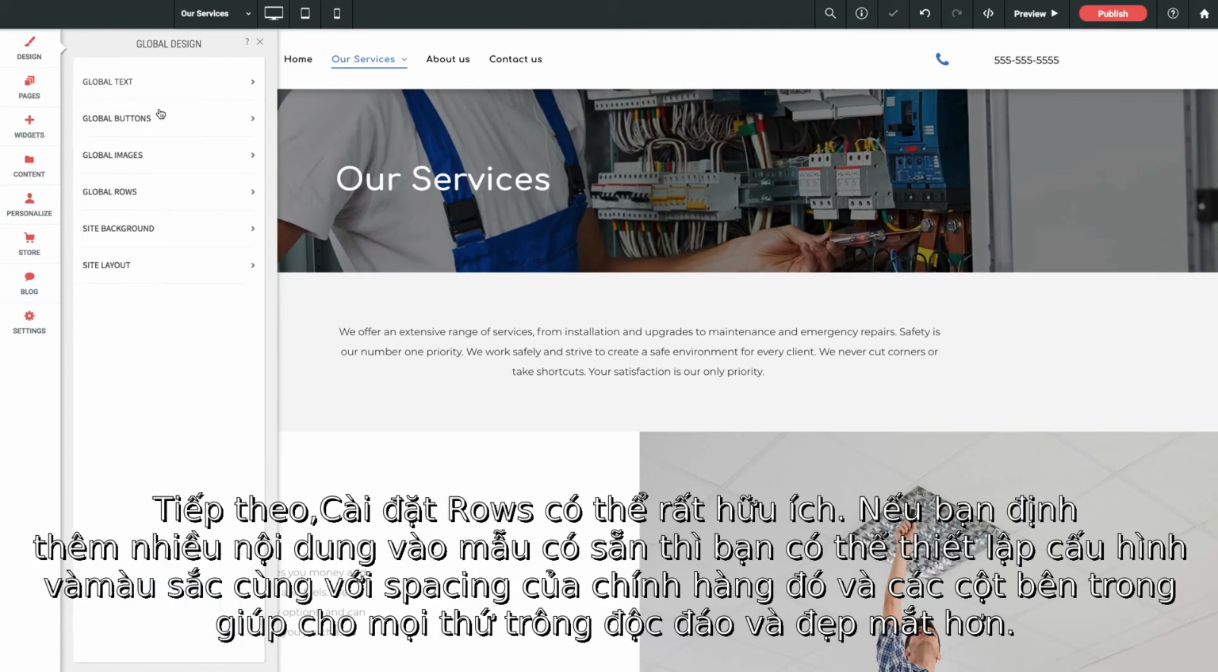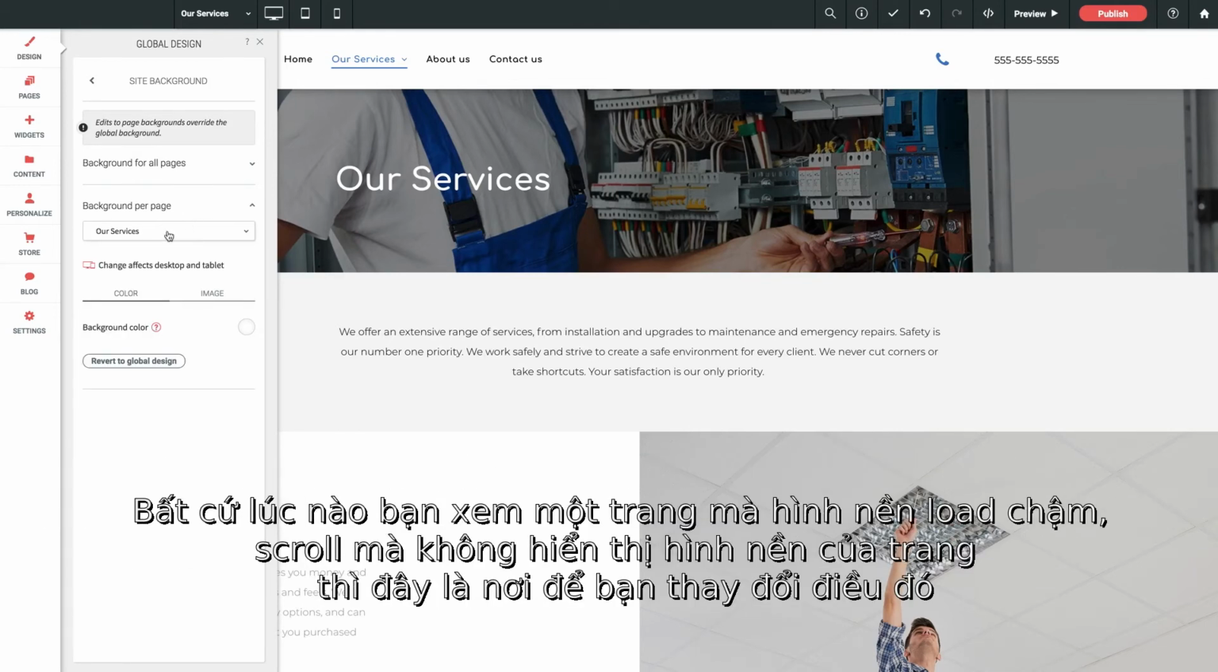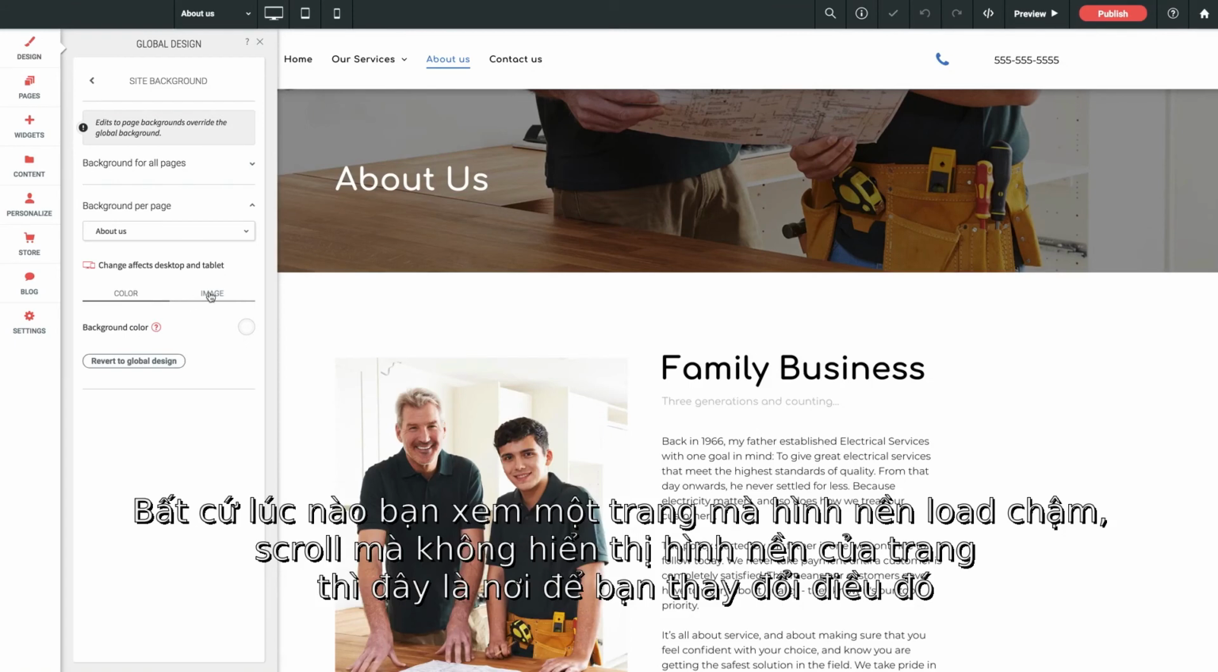Couple more here, let's click into Site Background. Here is where you can configure backgrounds for your site pages, whether that be colors or images. You've got an option here to do it site-wide or assign it to specific pages. So anytime you're viewing a page that has a background image that's stagnant or not scrolling, that's visible in a row, that's actually a page background image that's been added in, visible via a transparent row. And this would be the place to change that.